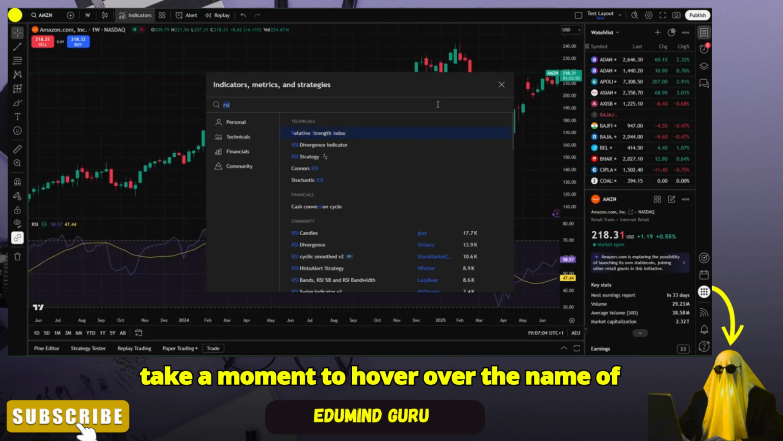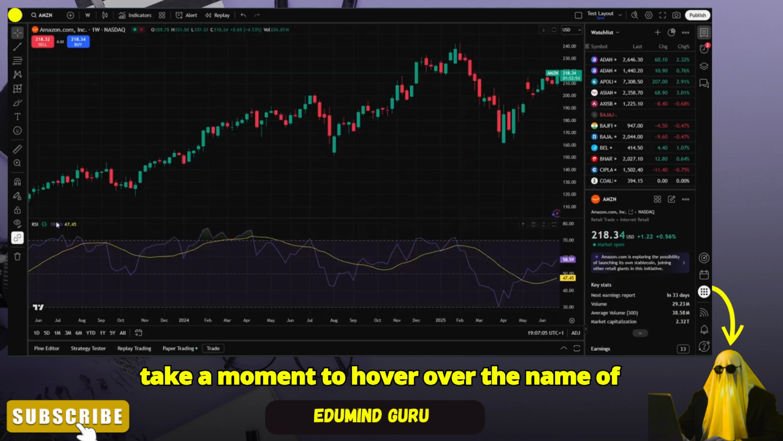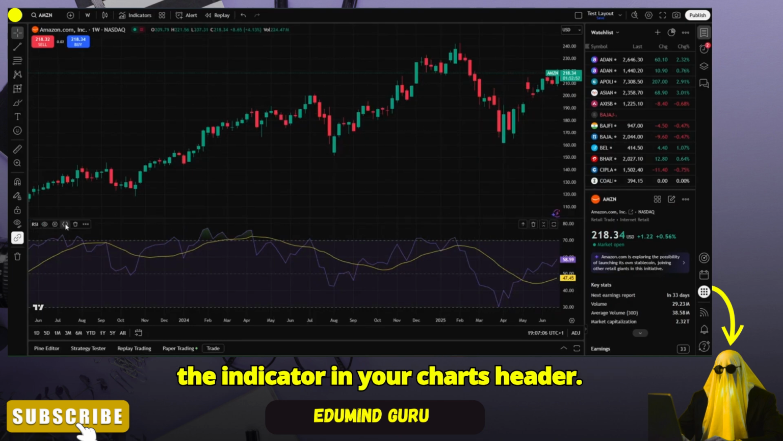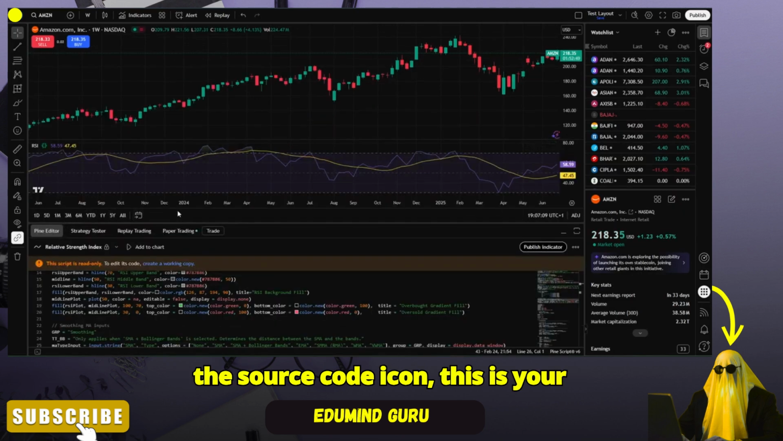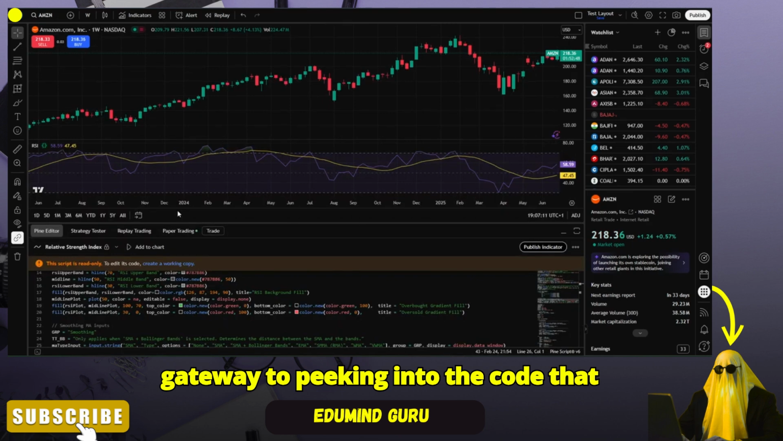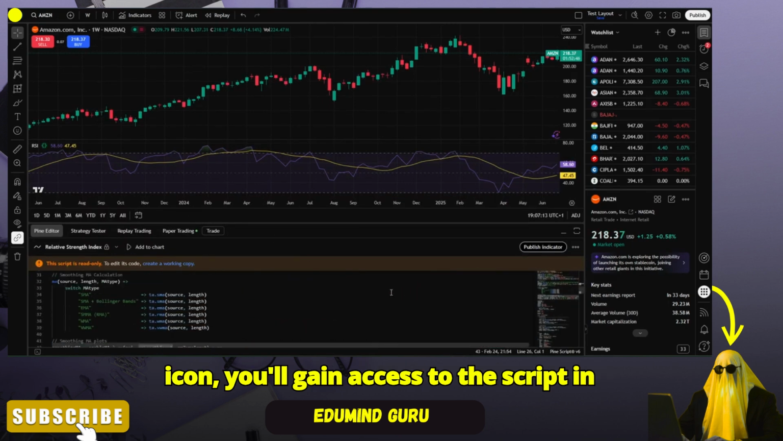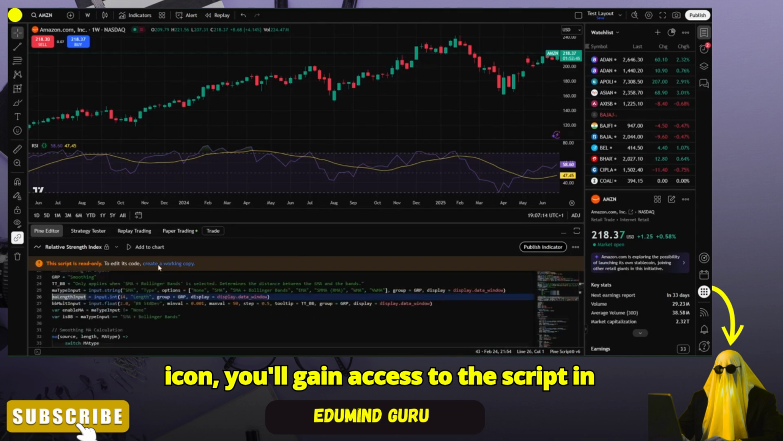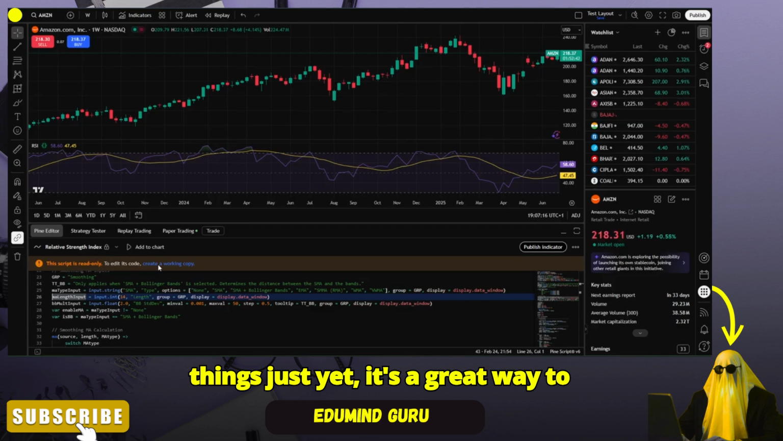Now, take a moment to hover over the name of the indicator in your chart's header. You'll notice a small icon resembling curly braces, or often referred to as the source code icon. This is your gateway to peeking into the code that powers the indicator. By clicking on this icon, you'll gain access to the script in a read-only format. While you can't alter things just yet, it's a great way to familiarize yourself with the code structure and logic.